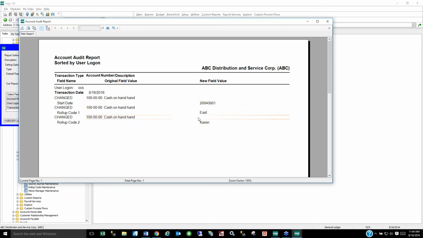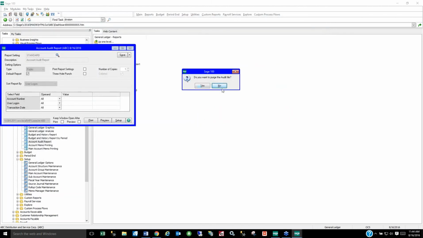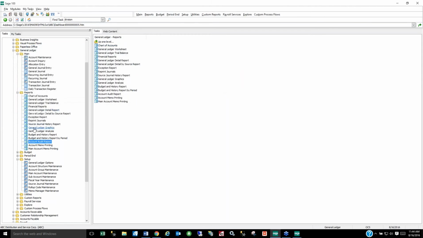I gave it a new start date. I changed a roll-up code. I've changed two roll-up codes. And at the end, it'll ask you if you want to purge the audit file. I'm going to say no.